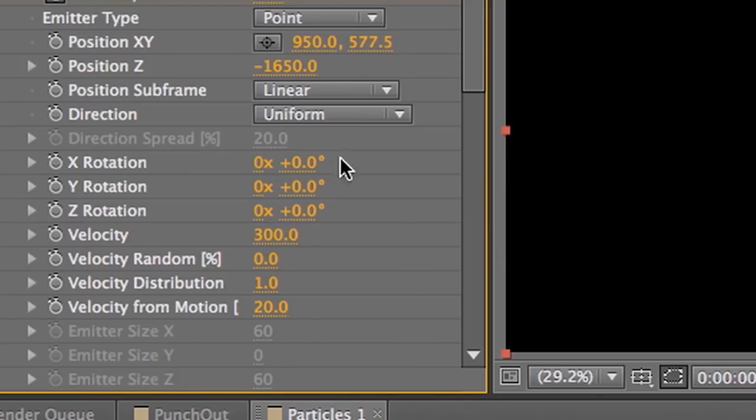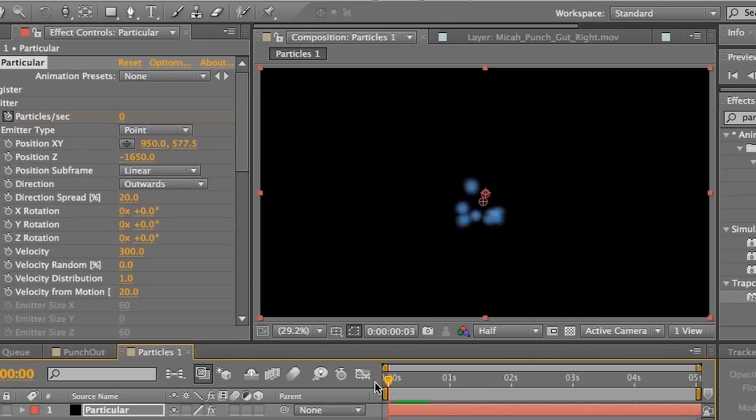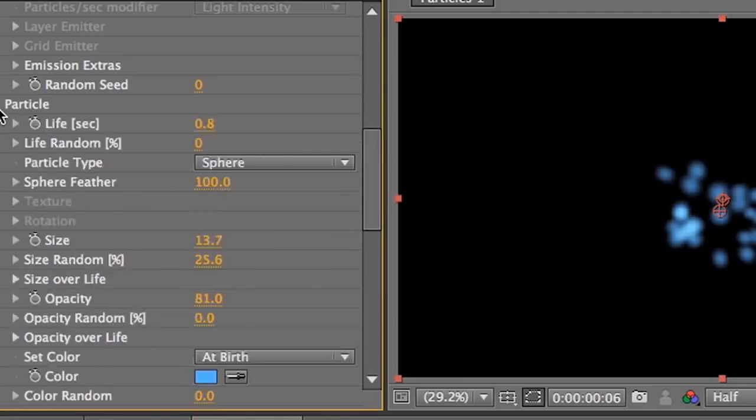And then we're going to turn our velocity up, change our direction to outwards. And so now we have this just little pop burst of particles, which is exactly what we want. Maybe we want a little less velocity. Maybe we want a few more particles. So we go to the beginning and turn them up a little bit. Customize it, keep working on it until it doesn't look terrible.